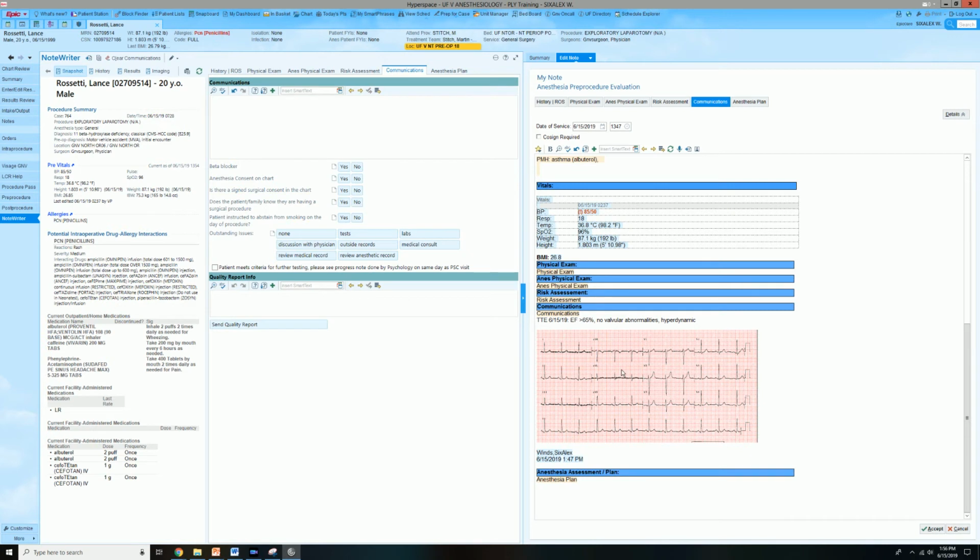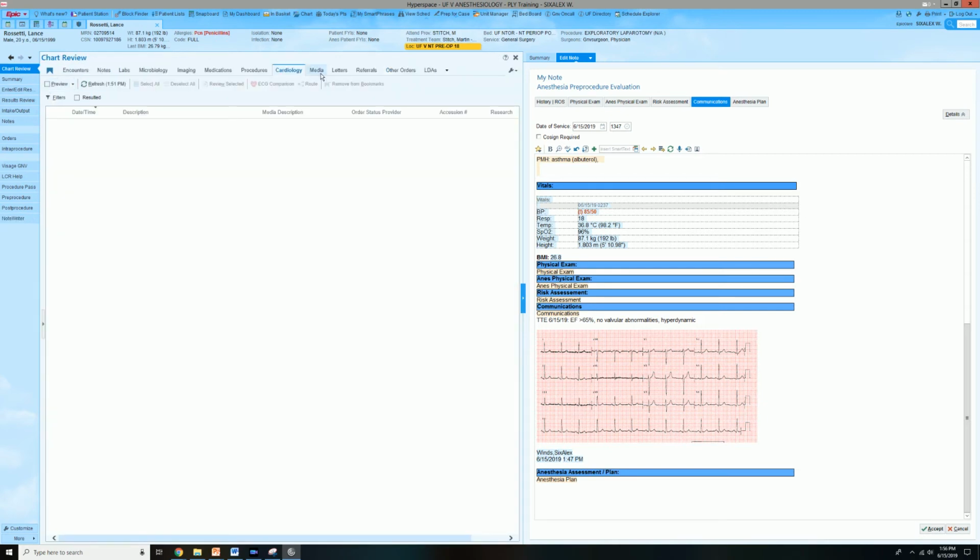The fifth thing that you want to check, and we kind of briefly mentioned it before, is looking under the media tab. Is there any outside documentation? Are there any images of the patient that could assist in the anesthetic care of this patient? You can go through the media tab, find that information, and import it into your pre-op.